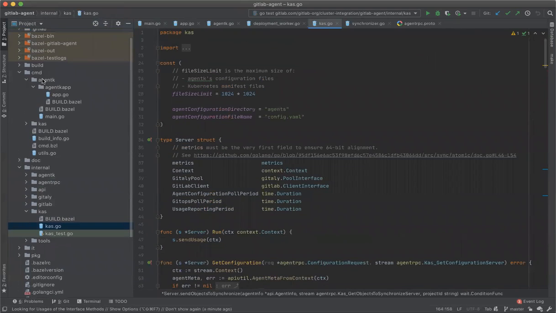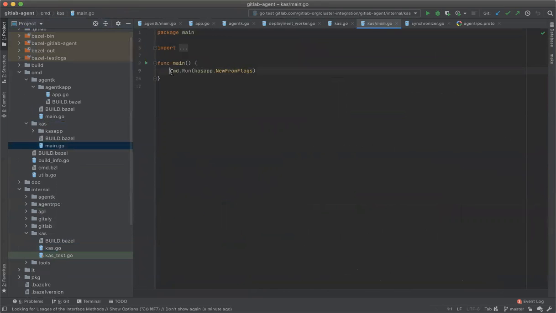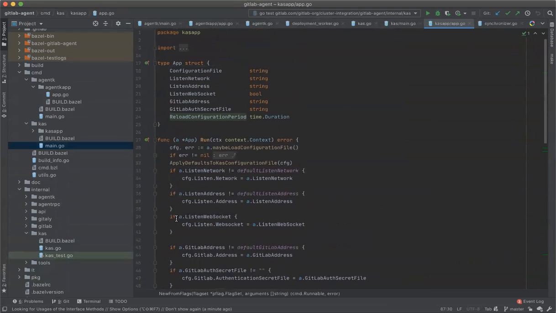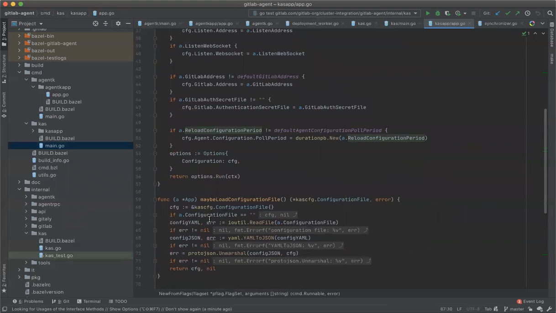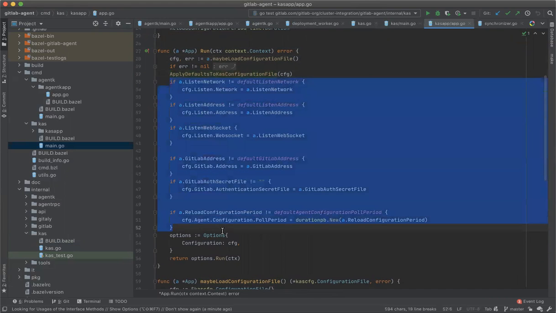CAS, well, let's start with cmd again. CAS has an identical structure, a main that's also using the same plumbing, and then new from flags also binds various flags. Ideally, we want to drop all the flags except for this one, which reads the configuration from the file. Then we read the configuration from the file. We load configuration from file, apply defaults to configuration, then also apply configuration from flags. That's why I want to drop it, because then I can delete this.